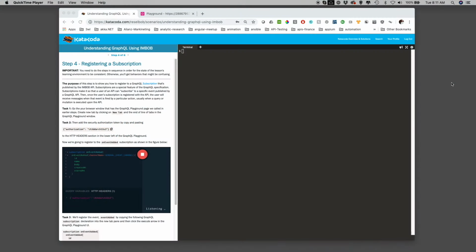Step 4, registering a subscription. In this step, I'm going to show you how to take advantage of GraphQL's subscription feature. A subscription is a way to register to get a message stream coming out of a GraphQL API. It's very similar to message brokers technologies such as RabbitMQ or Kafka.